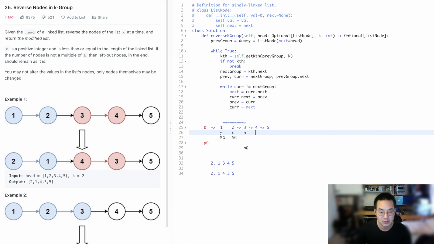P is now pointing to 1. And we're going to reverse this pointer here. So 2 points to 1, and we move everything forward one more time. And now current is in next group. So perfect, and that's it.